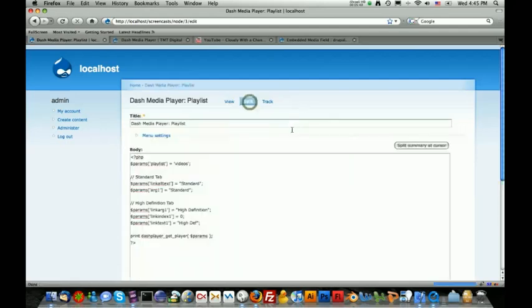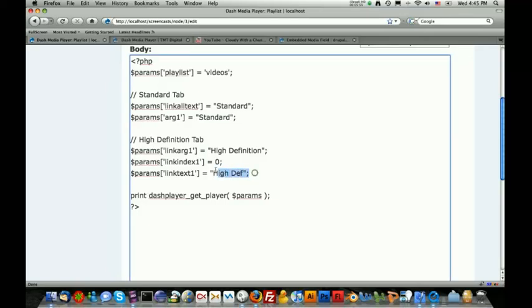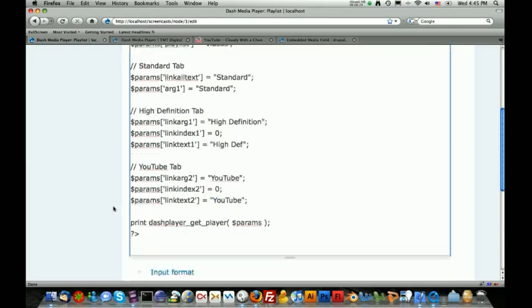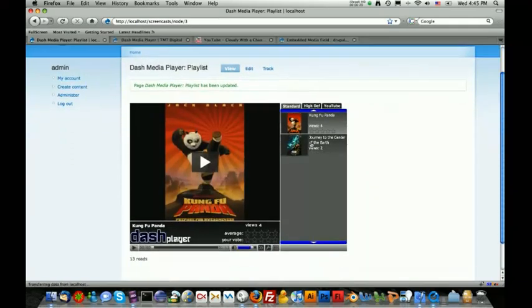Let's click on edit. I'm going to zoom in here so you guys can see what I'm doing. What we're going to do is we're going to add another tab. So what I'm going to do is just copy and paste this high definition tab. And I'm going to paste it below. Replace this with YouTube. We need to make sure to change this number here to 2. Then for the argument, we're going to say YouTube. And then for the text, we're going to say YouTube. Let's go down to the very bottom, hit save. Let me zoom out. And there you go. We have a YouTube tab.